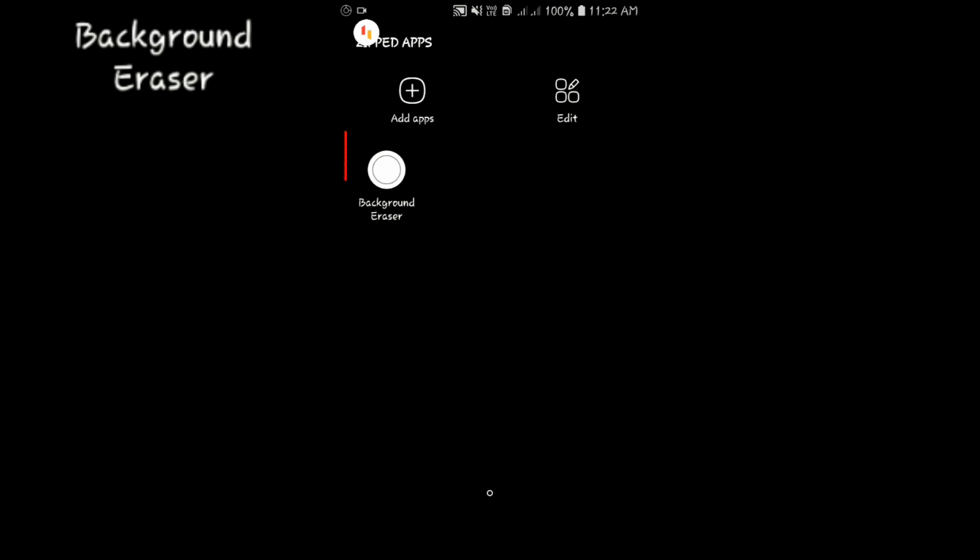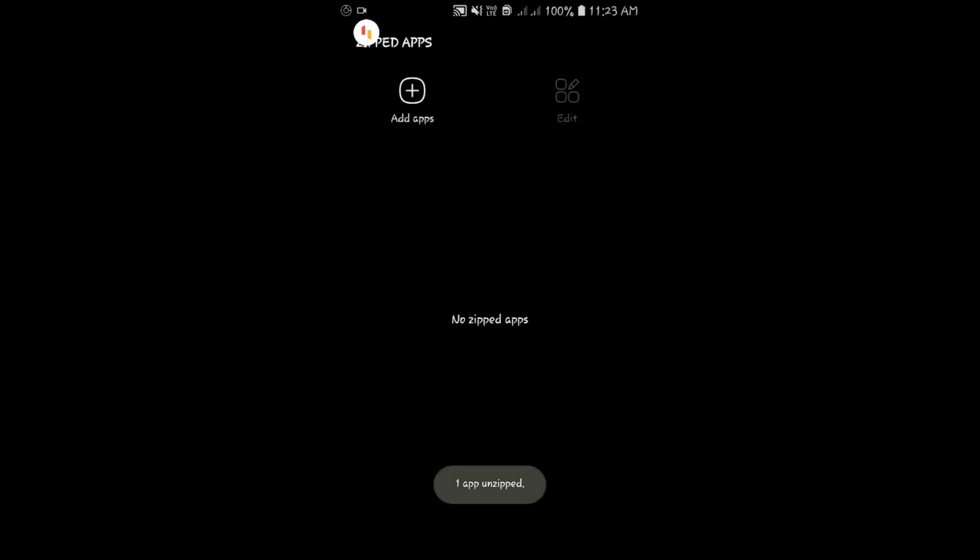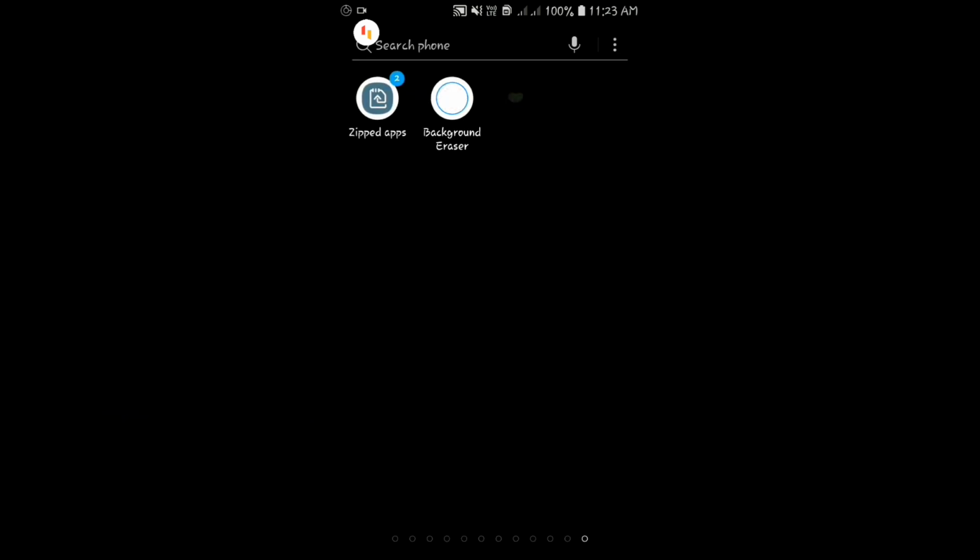If you want to unhide the hidden app, then open the Zipped Apps. Then click on the hidden app. Then click on the Unzip option. In a short while, the hidden app will come to your mobile again.